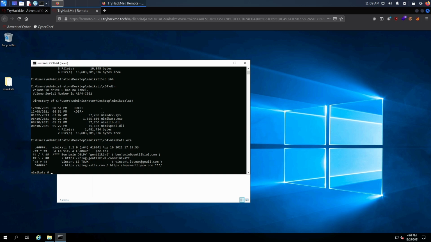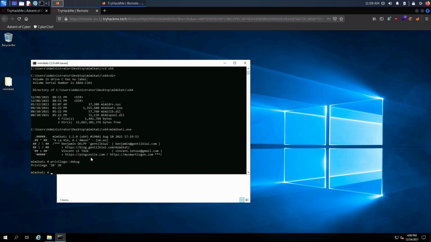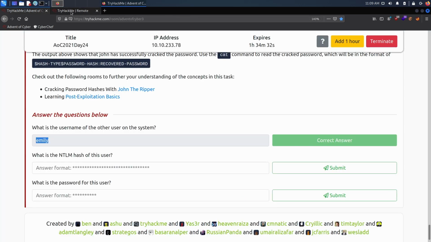So what we need to do first is make sure that we have access to our different Mimikatz privileges, right? So let's do privilege, 2 colons, and then debug. Now, what we want to see is this. It's privilege 20. Okay, that means that, boom, we're fine. We got it. All right, so what is the NTLM hash of this user?